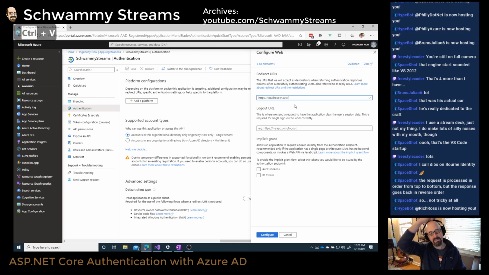Now, one thing you have to remember is this will work for now. When my application is actually hosted in Azure, I'll need to add more URLs. That's the way it works. I don't think I need a logout URL. I do need to select that I want to get ID tokens back. I'm pretty sure I only need ID tokens. Let's leave it like that for now, if my memory serves.